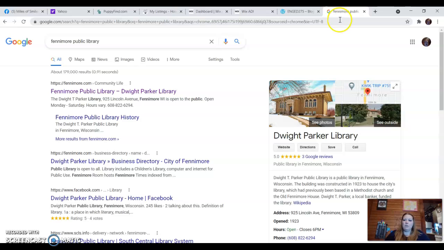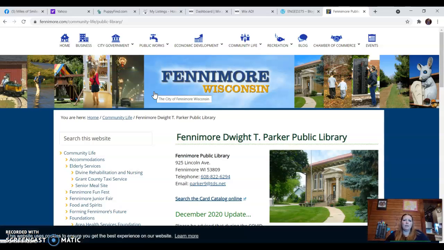Perfect. I want you to come over here and click on this link right here. It says Fenimore Public Library, Dwight Parker Library. That's the name of the public library. You should come up to Fenimore's website, Fenimore City's website. Again, thumbs up. Do we have this? Perfect. If you get lost, please raise your hand because that way we can help you get right on track with everybody else.